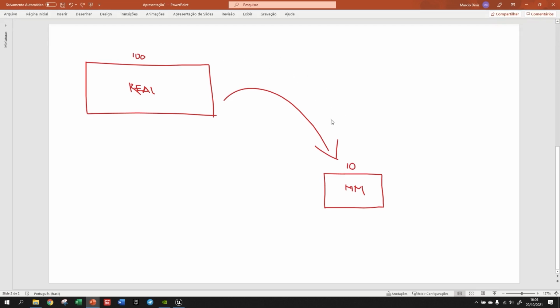So to find out this scale factor, what calculation should I do? Well, I must get the minimap width and divide it by the real world width. So that's 10 pixels divided by 100. And this equals 0.1. Okay? So having this scale factor, I can find out then how much each meter is equivalent to in the minimap. I can find out this with the multiplication. So I have to multiply 1 meter by the scale factor, which is 0.1.